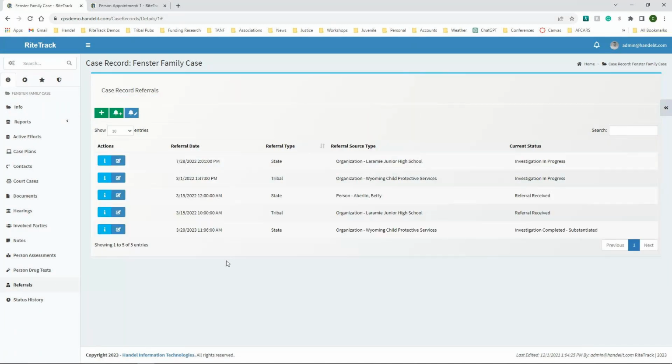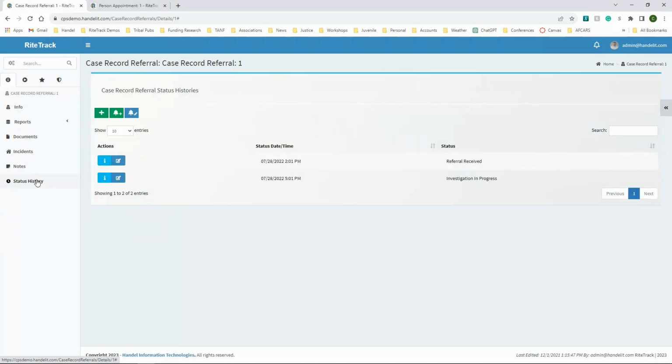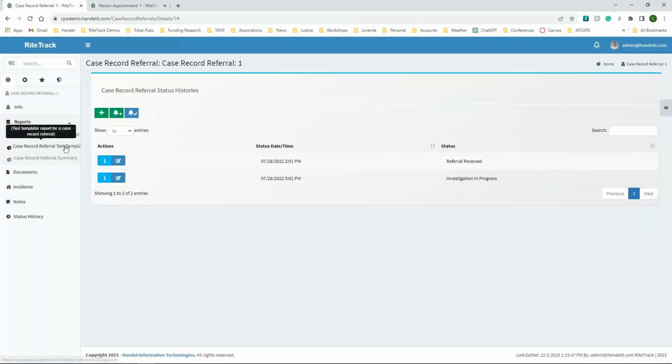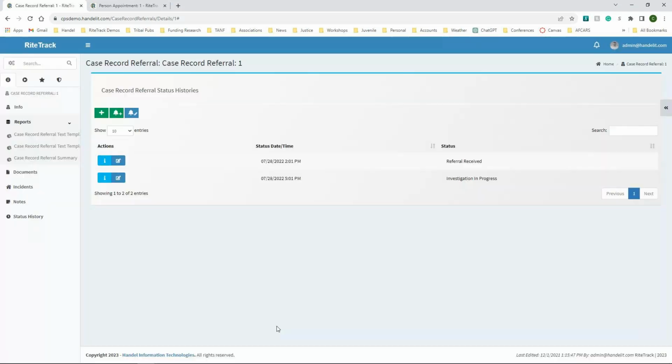So a case may have multiple referrals, and under each referral, you're able to document course documents and notes, the status that this referral has gone through, and some available reports, like letters that we can generate out of RiteTrack. This is notifying somebody about an investigation and its outcome. Another example is one sent to a referring agency.